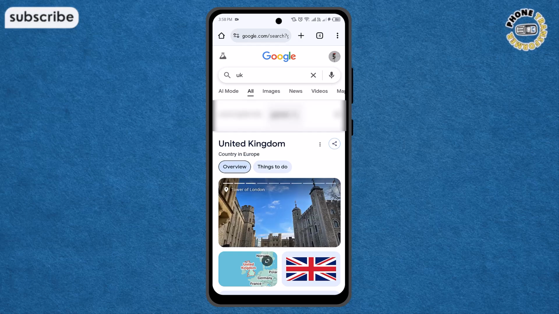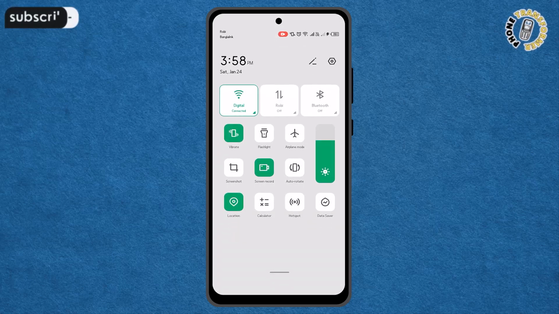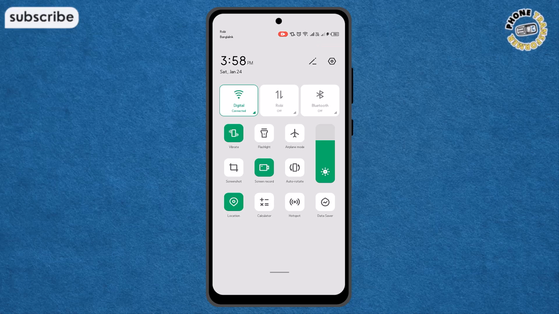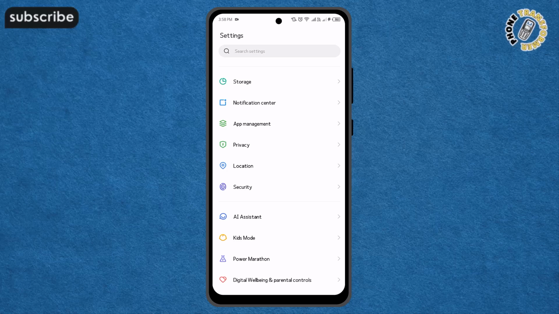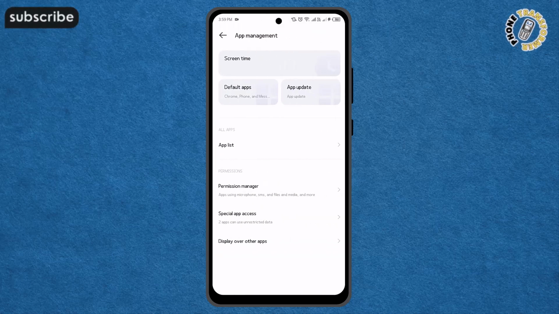Step 2, swipe down your notification shade or look through your app drawer to open your settings menu. This is the main control center for your entire device, where you can modify how your phone handles different types of data and links. Step 3, scroll down through the list and tap on Apps or App Management to see your full list of installed software.